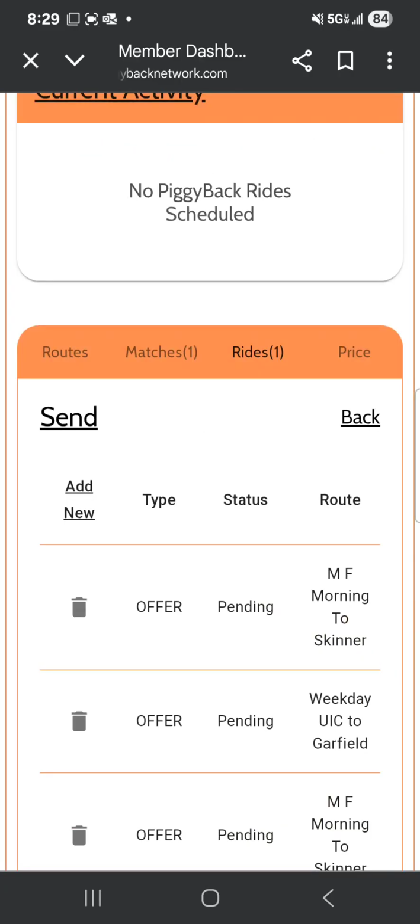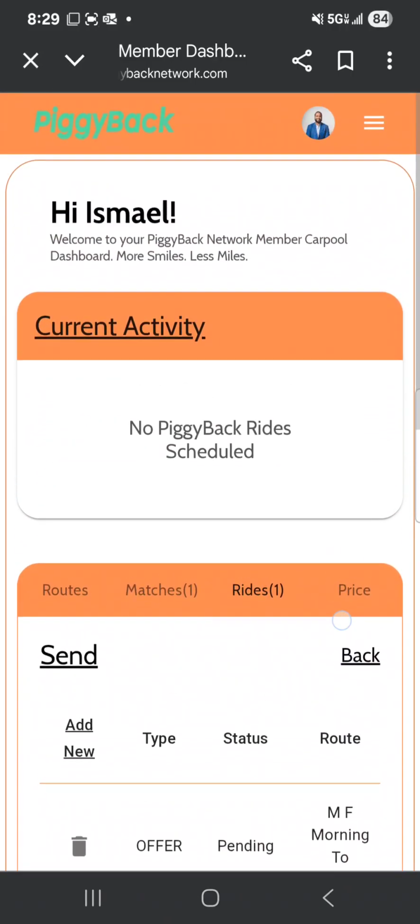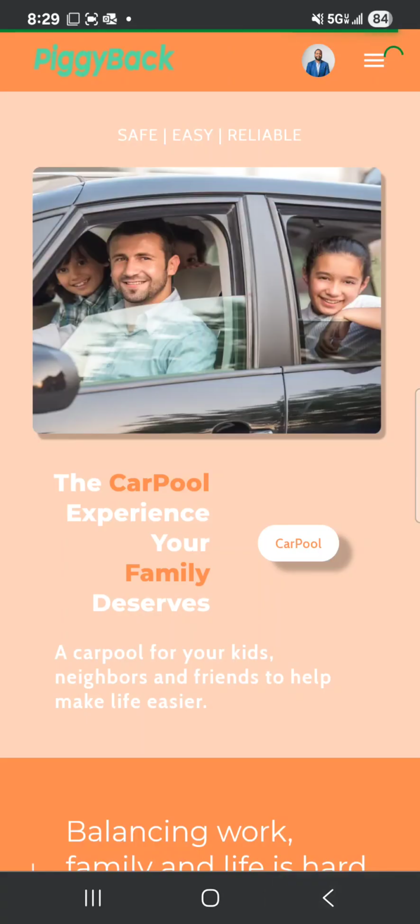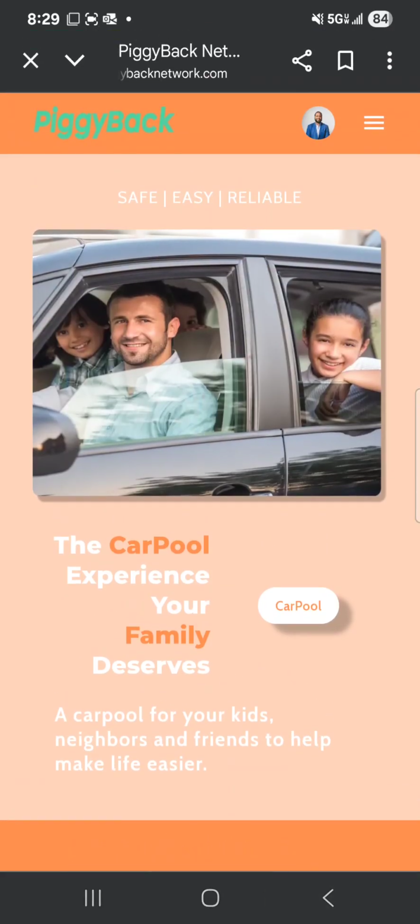On her side, she's going to receive a request, and she can either approve it or deny it. And then once that ride is executed, she will accrue points for it, and it will deduct points from my platform. Thank you.